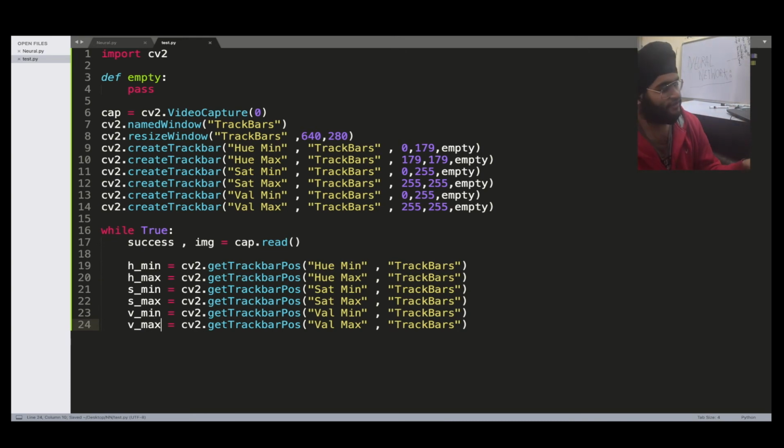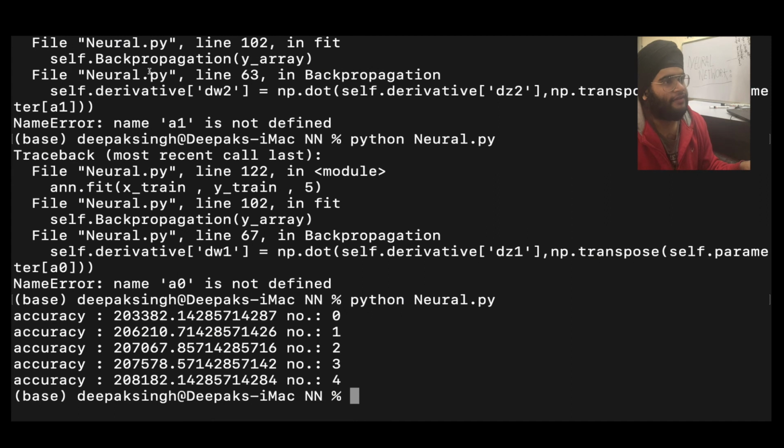Okay, so I have changed everything, and now what I'm doing is creating 2 tuples, where one tuple is going to hold the lower value and one tuple is going to hold the maximum value. Also I have to change the image to HSV before I can do some pre-processing. But let me just see if everything is working fine.